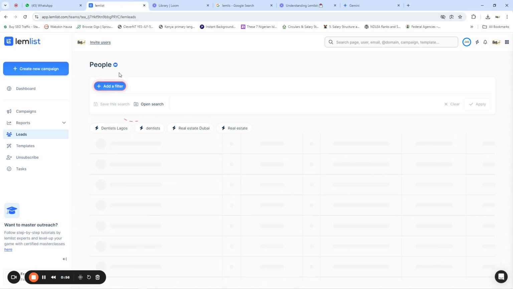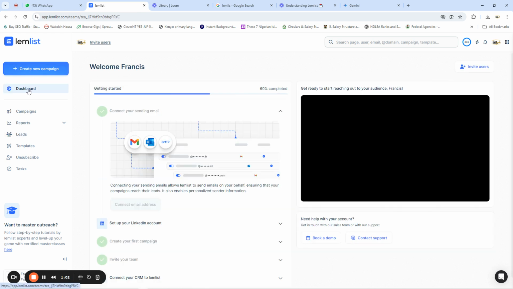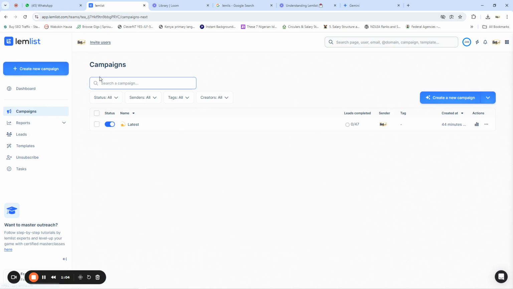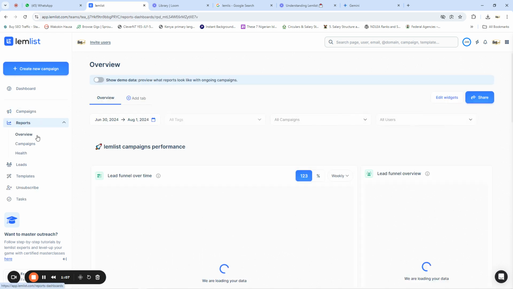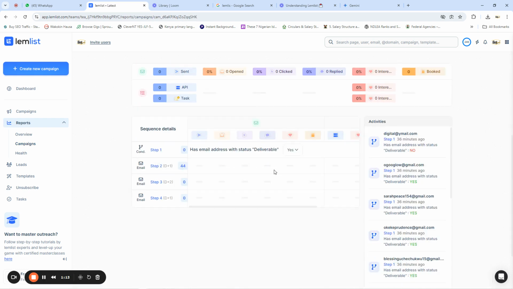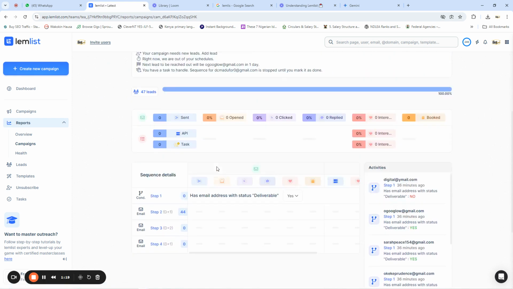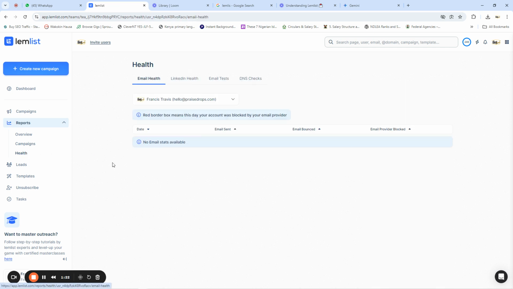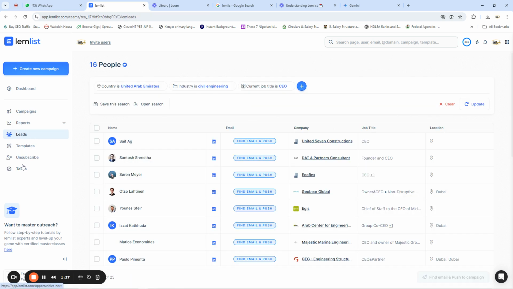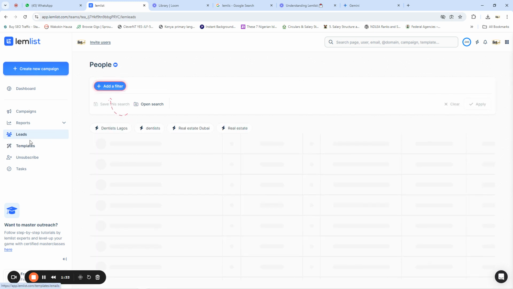So this is Lemlist, and as you can see, it has quite a simple interface. This is the dashboard, and this helps us to create our campaigns, and here we can see how our campaigns are performing through the report section. Here you can see what the campaigns were able to get, who opened what email and all of that. And then you can get to see how healthy your campaign was using the health section. And then this is the lead section, which I think should be tagged as the most interesting part of the whole thing. The lead section of Lemlist helps you to generate leads.